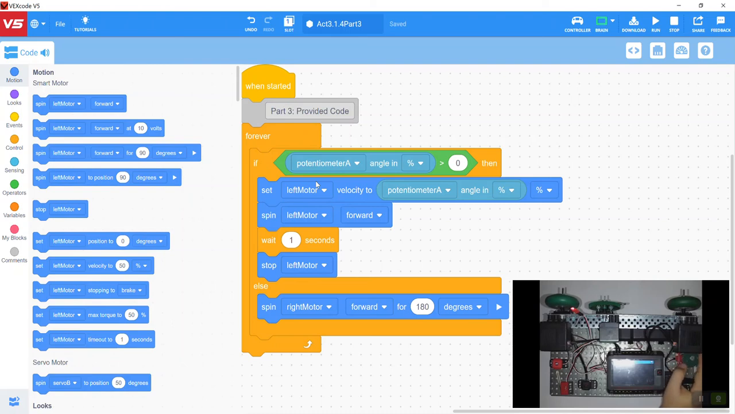But as soon as I turn this back down to 0, that right motor is then going to kick on, and the left motor gets turned off. Once it's reading 0, only the right motor is spinning for 180 degrees each time. It counts 180 degrees and then goes again because it's looping, going and stopping after each pass. So I'm going to hit stop.